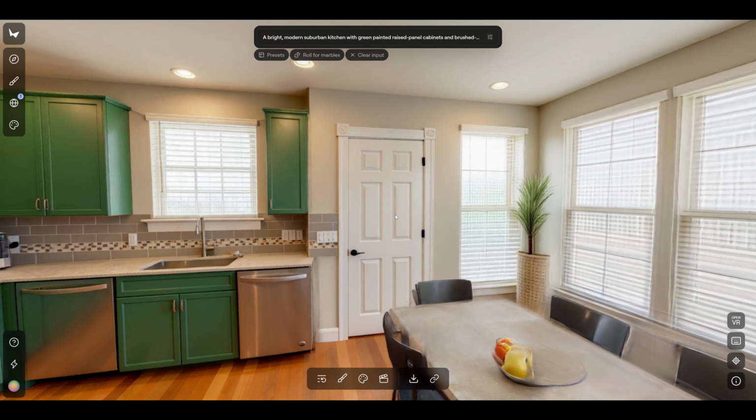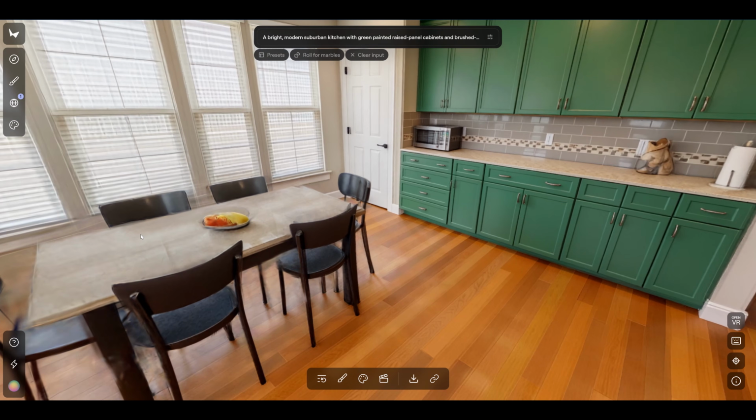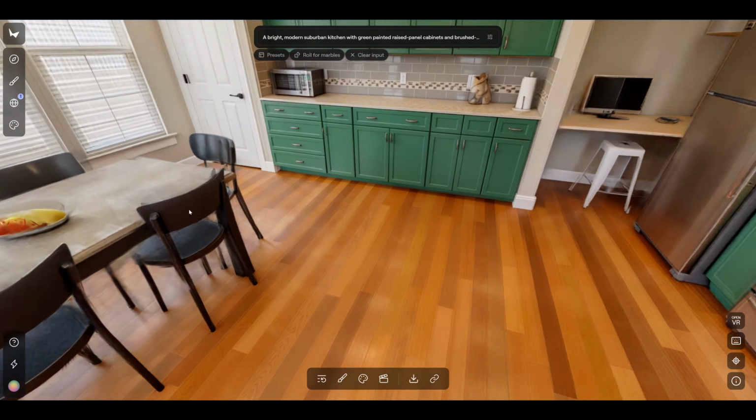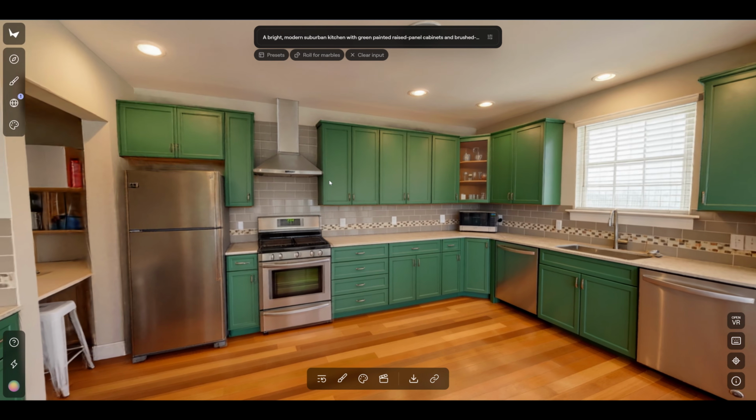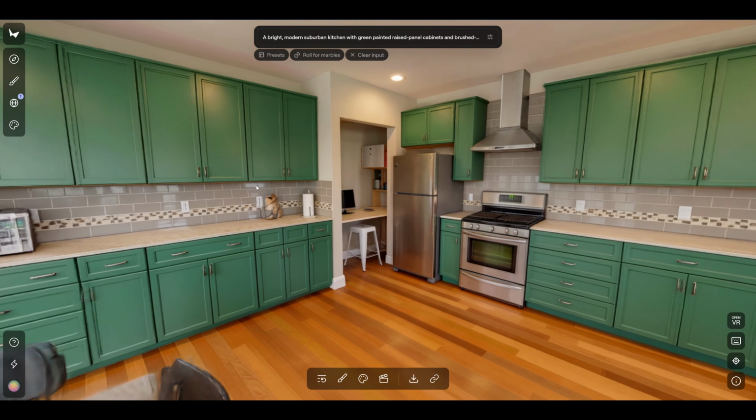But it has no awareness of what my actual kitchen looks like, so I didn't expect this to be what I had. So that's what you get out of a text prompt. Let's not spend much time here and just jump into the image based one.